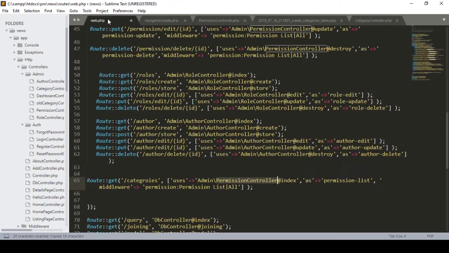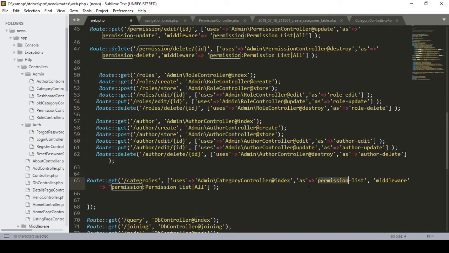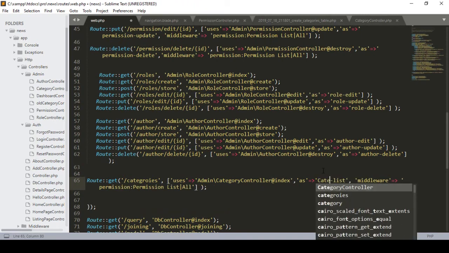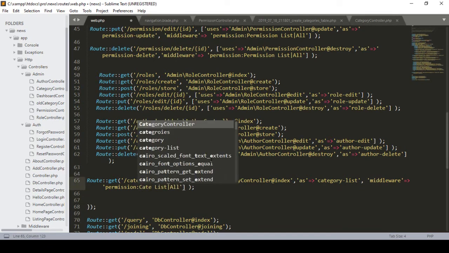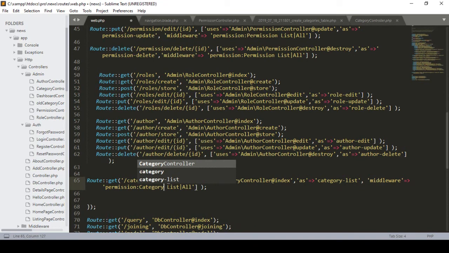So right now I copy it and paste it here, and in the category controller I want to access the index method, and then it should be named category. I define it as category list, and then in our middleware I define the permissions. Whatever permissions you want to add, right now I define it as category list. You have to create a permission with this text, category list, and I also assigned it to the master admin.